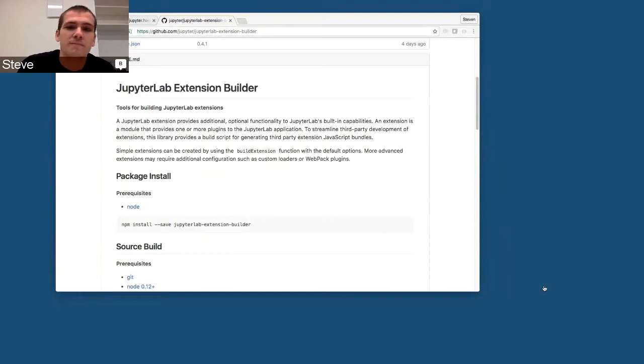Hi, this is the September 20th meeting to talk about extensions for JupyterLab. I'm going to give an overview of where we're at now and walk through the documentation.